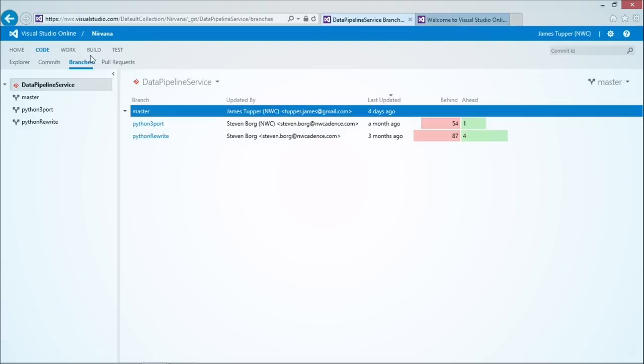Cool. So moving along, there's also a branches area as part of this code. What this shows us is, when I'm connected to a Git repository, which is the data pipeline service, and one of its branches, which is the master branch, if I compare that branch to the other branches, how many commits behind is it, or how many commits ahead is it, right? So if we were looking from the master branch, how many commits behind is this Python 3 port branch? And you'll notice it's in this red, and it's 54 commits behind, and it's 1 commit ahead, right? Go down one more, we have Python rewrite, 87 commits behind, 4 commits ahead.